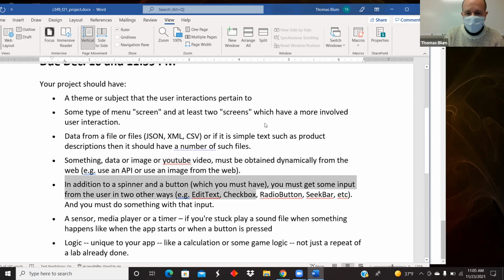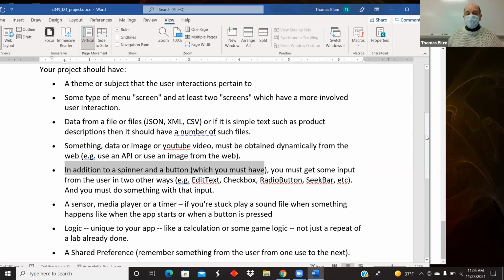Somewhere in these 2 pages with interaction, well, I'm just saying page like it's a web page. There should be somewhere on these 2 interactive screens, but it can be more than 2. But somewhere there should be a spinner, and somewhere there should be a button.